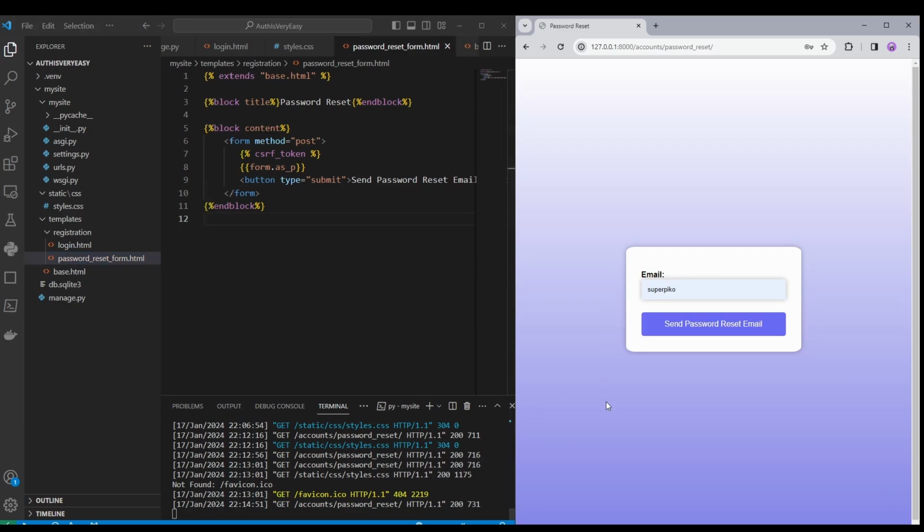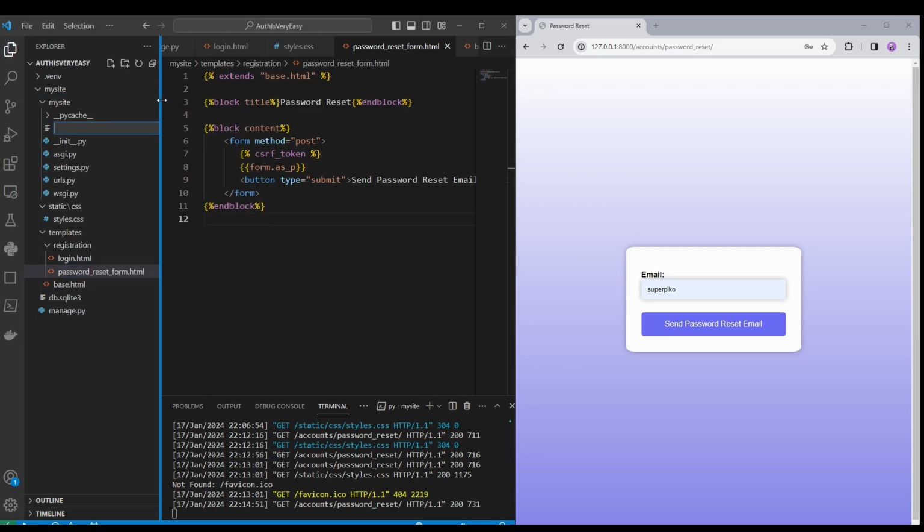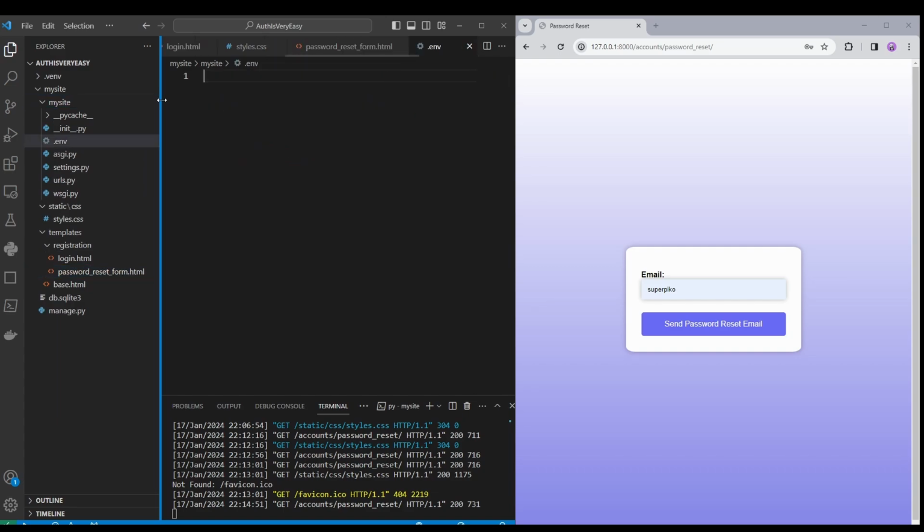All right, so if the user inserts a valid email and hits this button, the user is supposed to receive an email with a tokenized link that would take him to a page that would allow him to change his password. Let's actually register an email that Django is going to use to communicate with our users first. The first thing we want to do is create a new file and call it .env. That's where we're going to keep sensitive information like our email and email password.